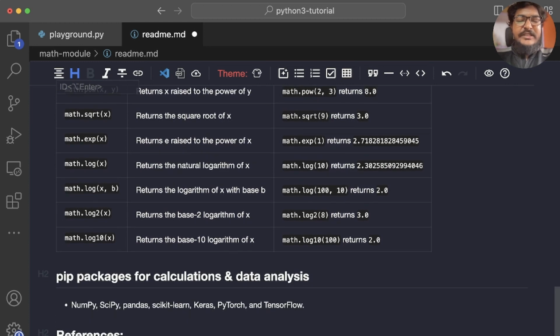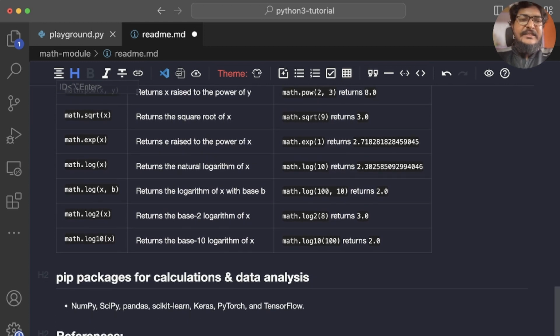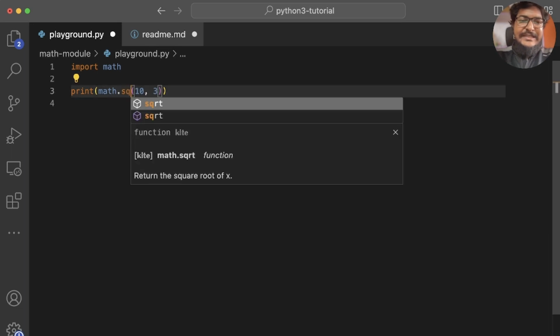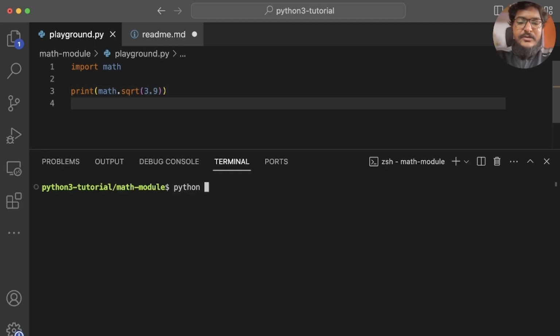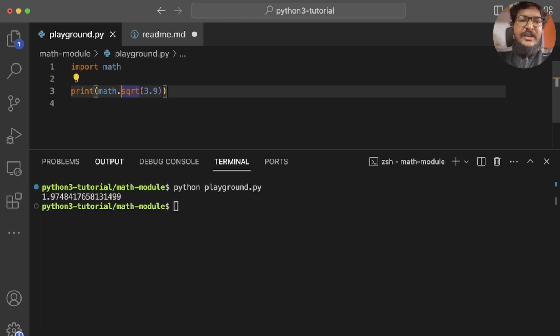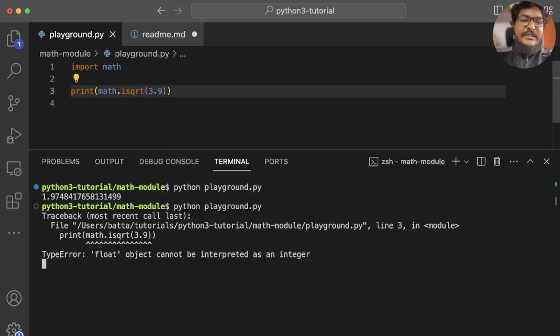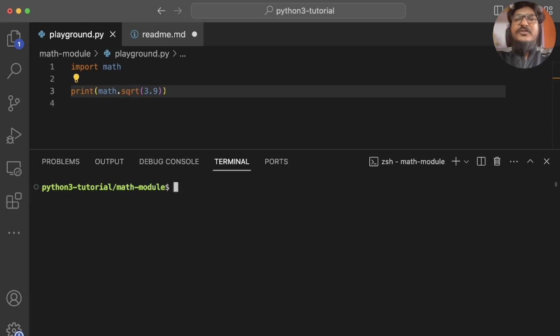And we have square root, it returns the square root of x. So let's say I just want to find out the square root for 3.9. Python playground.py. So it is 1.97. So if we try to use isqrt here, let's see what happens. It did throw an error. That's because a float number cannot be interpreted as an integer. So that's why here we should use sqrt for floating point numbers, and we should use isqrt for integer values. Yeah, that's how square root works.